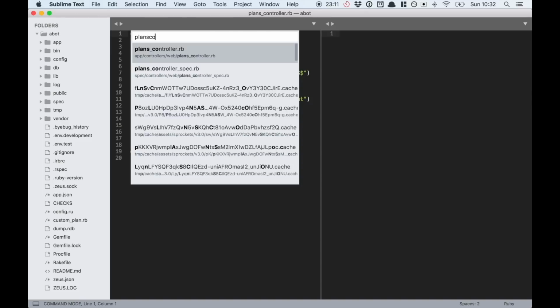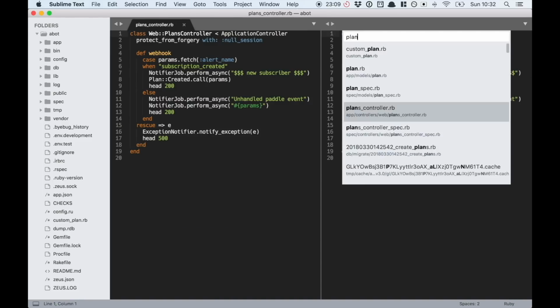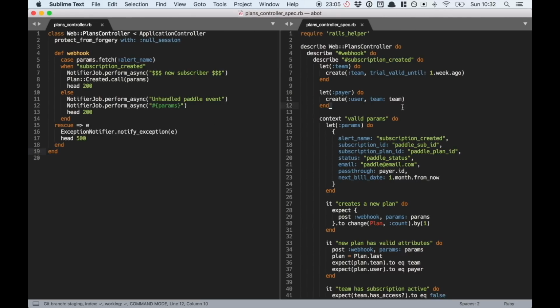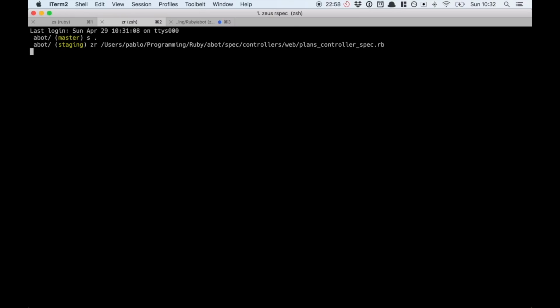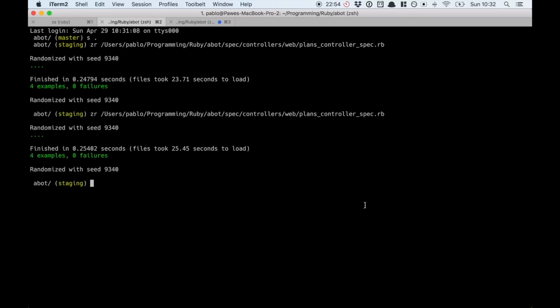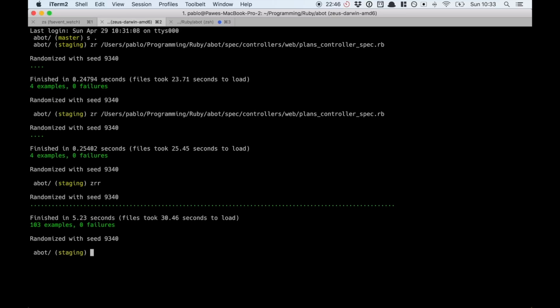It's called plans controller, and there's plans controller spec there. So basically what I usually do when I work, I just press command dot to copy the path of the file I'm currently in, and I type zr to run the specs. As you can see, there are currently 4 specs in the file, and they are all passing. You can run the full suite by saying zrr. And as you can see, the test suite is quite quick, around 5 seconds to execute.